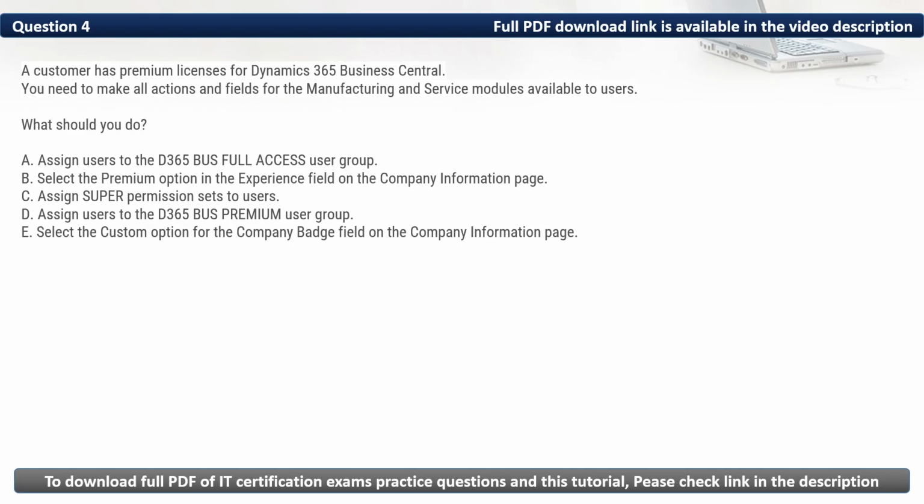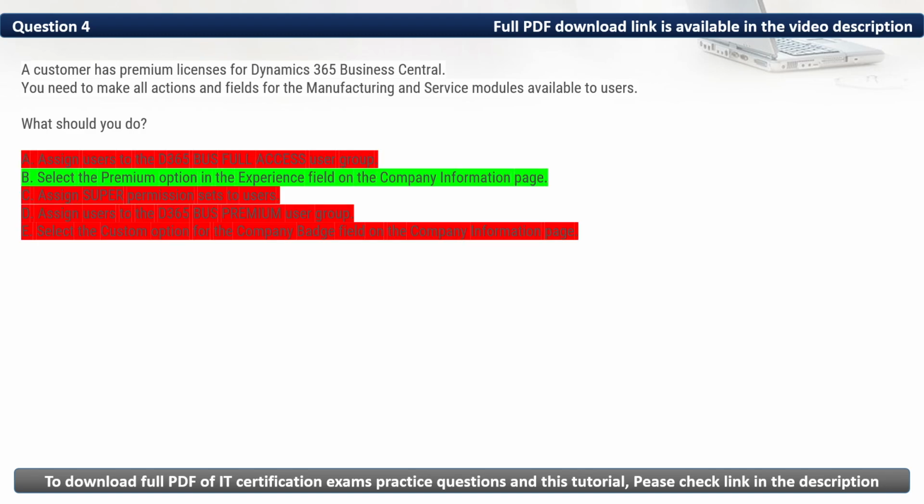The experience field controls this. And then we have E. Select the customer option for the company badge field on the company information page. It is a visual setting not related to module access. As such, we should select the premium option in the experience field on the company information page. Thus, the correct option is B.